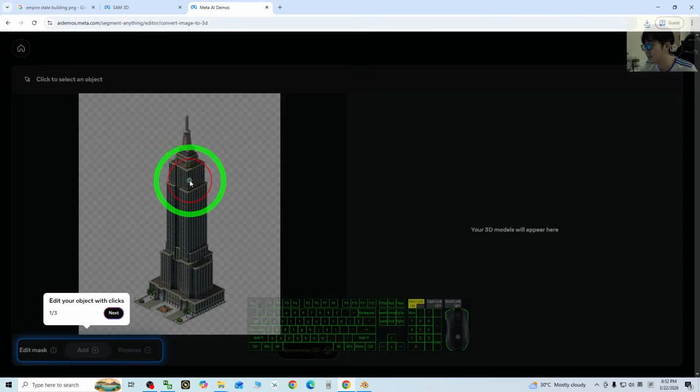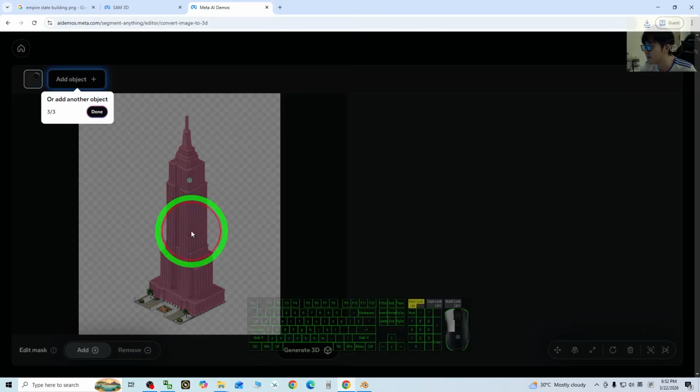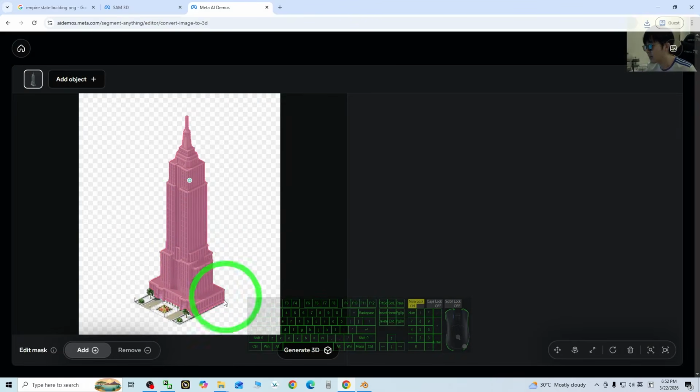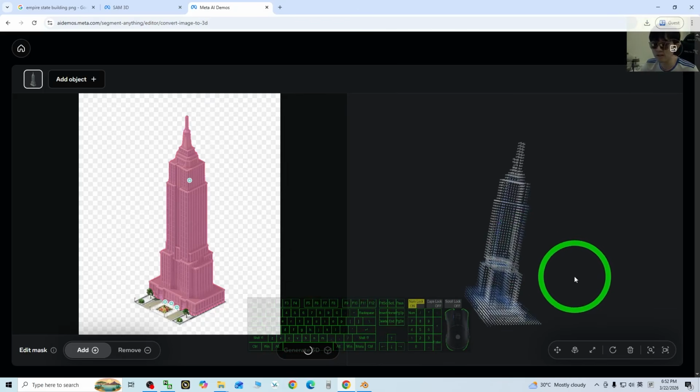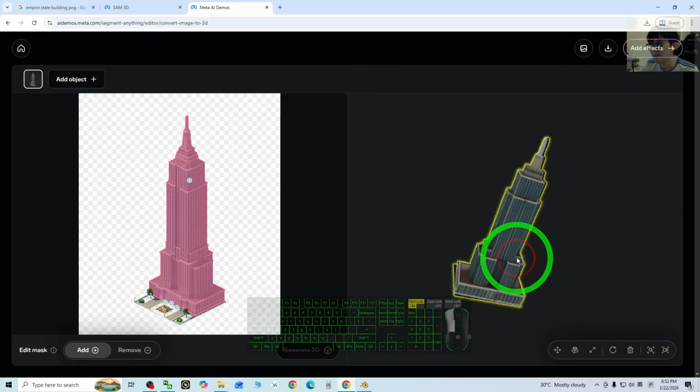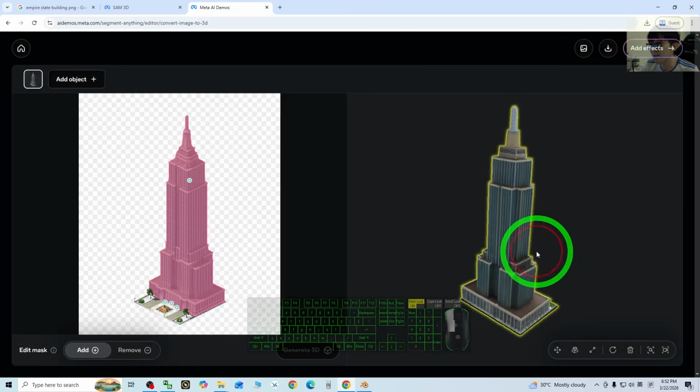Then next is just click and select the area that you want until you highlight everything. Alright, so now you can see it already highlighted. Right, once it is highlighted, just click generate 3D. It is going to generate the whole 3D model in just a few seconds. It is really fast. You can see it now. It is ready. This is the Empire State Building.